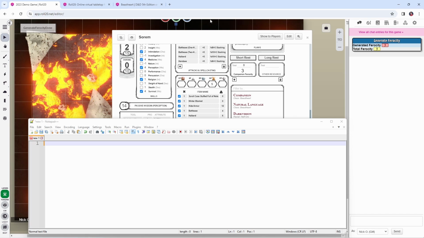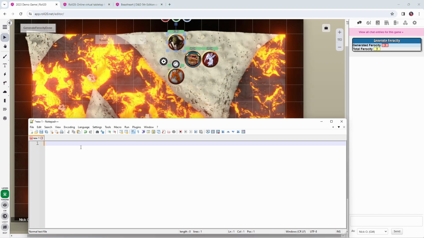Okay, cool. So let's write some code to make this happen. First thing we're going to do is come into the Notepad window here. We're going to type in !script, an opening curly brace and a closing curly brace. That means everything between these curly braces is what's part of the script card. All right, now let's get our title here where we say generate ferocity. That's going to be done with a line like this, title generate ferocity. Easy enough. So now what we want to do is generate the ferocity.